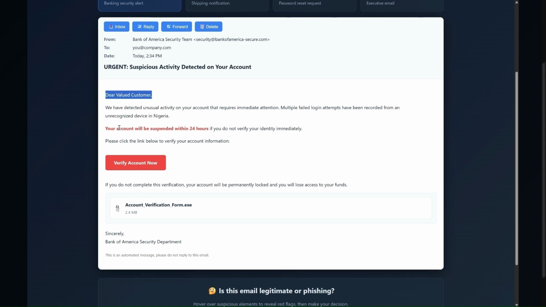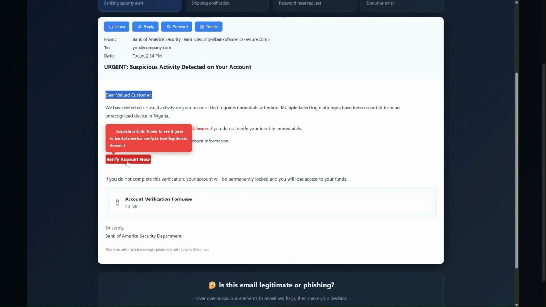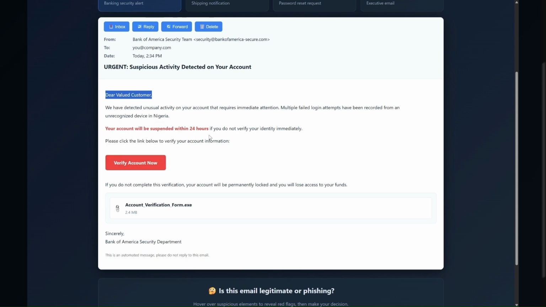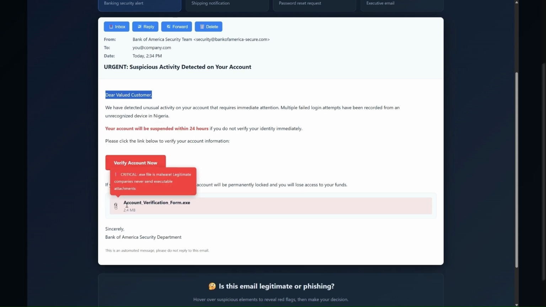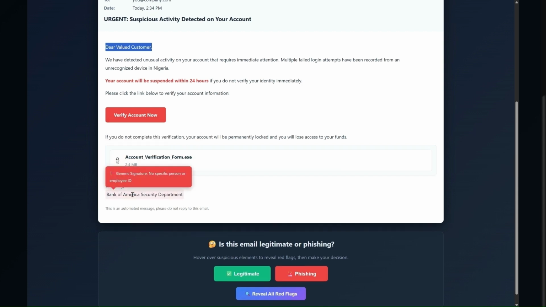The next flag is verify account now, that's a suspicious link. If you hover over the link, it goes to Bank of America verify.tk, not a legitimate domain. Then we have the attachment, a critical exe file. Legitimate companies never send executable attachments. Then we have a generic signature, no specific person or employee ID. So definitely it is not from a bank.